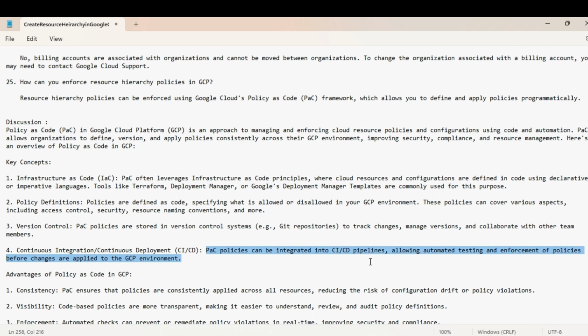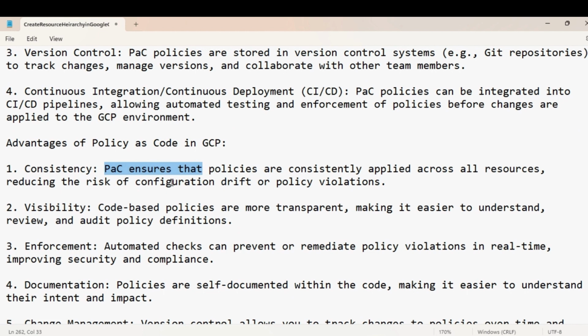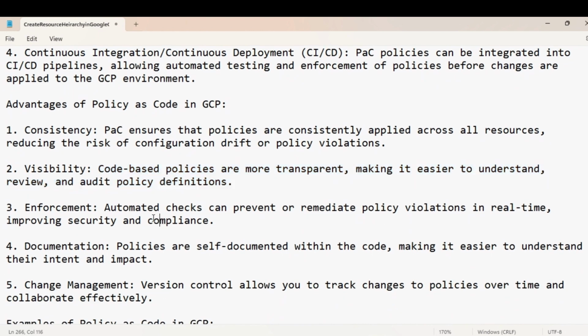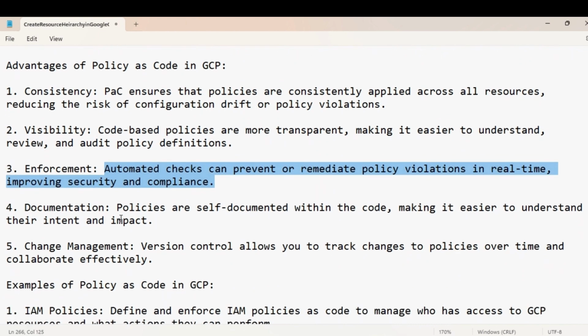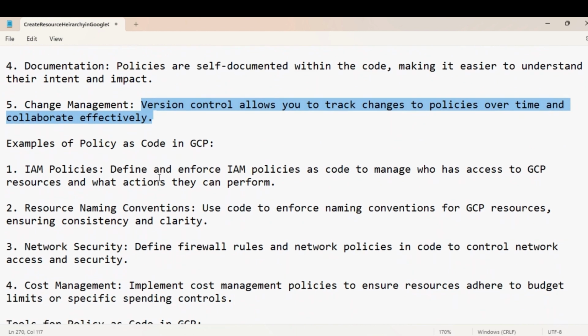Advantages of policy as code. What are the advantages? Consistency. PaC ensures policies are consistently applied across all resources. Visibility. Code-based policies are more transparent, making it easier to understand, review, and audit. Enforcement. Automated checks can prevent and remediate policy violations. Documentation. Policies are self-documented within code, making it easier to understand. Change management. It has version control, so it is easier to do change management.